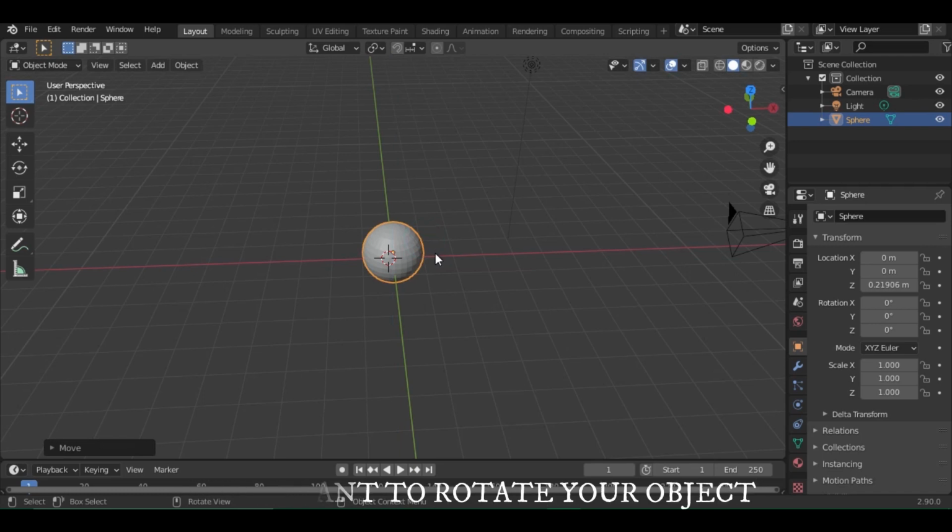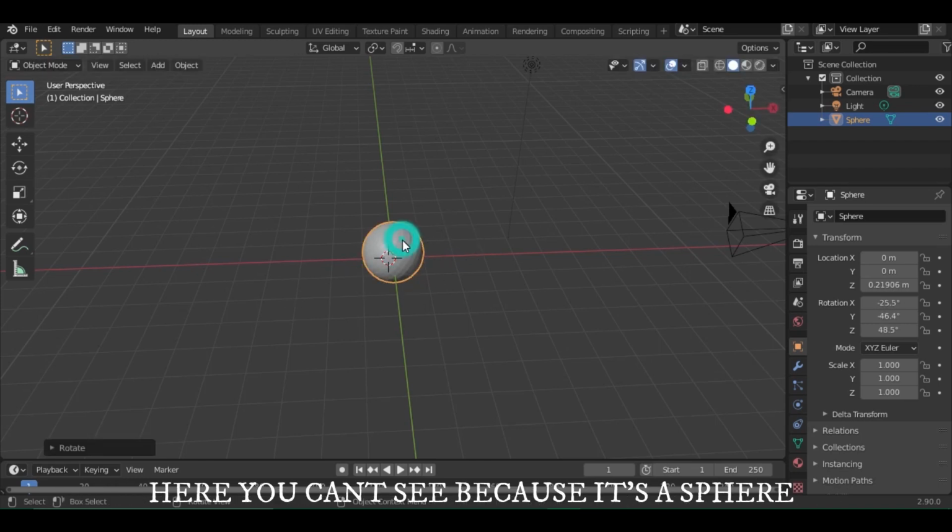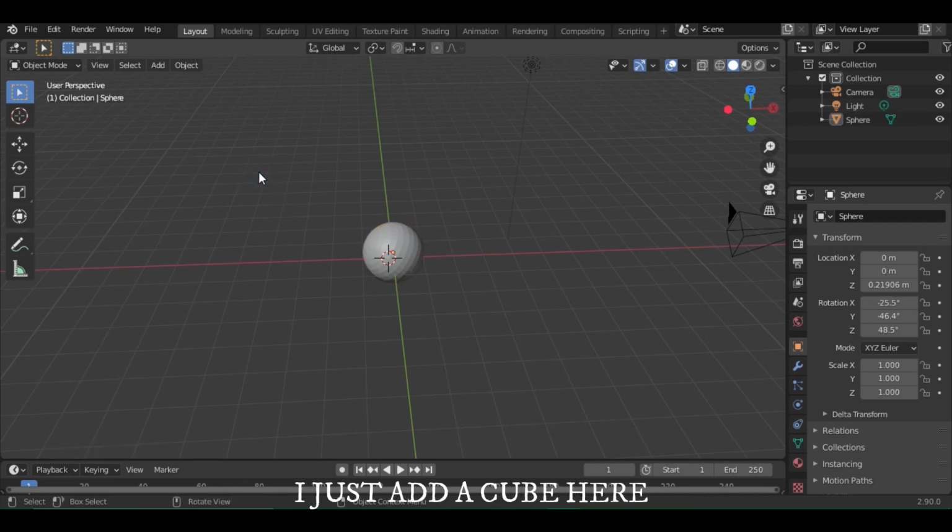If you want to rotate your object, just click on the object and press R. You can rotate it. Here you can't see it because it's a sphere. I will just add a cube here.